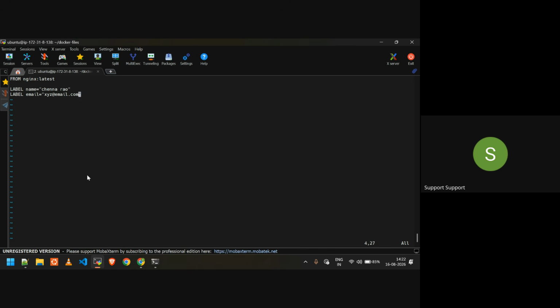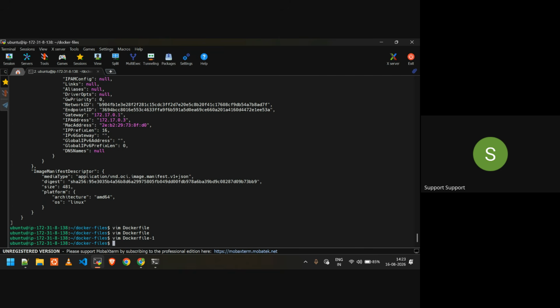Okay, I am not passing any command also. The command is anyway there in the base image. They have already mentioned the command, so we don't need to write that one also. So docker build -t test-nginx:1 dot.